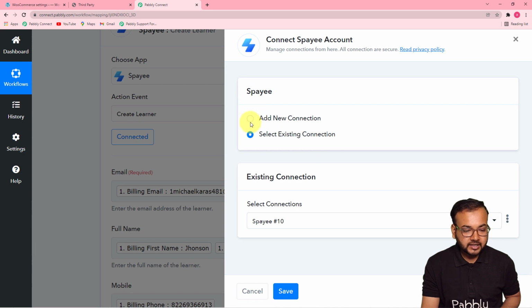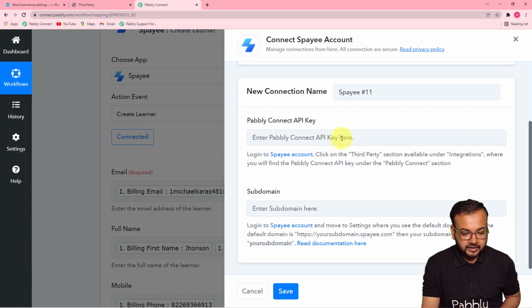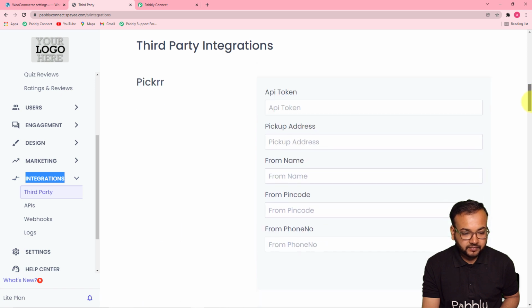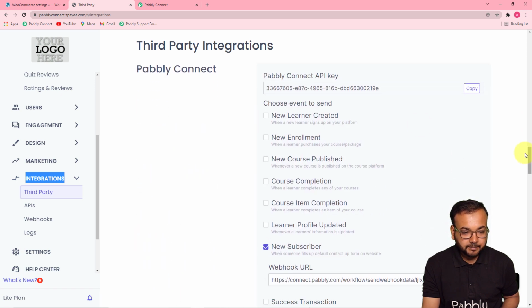Let's make the connection again. I'm selecting add new connection, and let's see the instructions. You have to click on the third party section under integrations, where you'll find the Pabbly Connect under the Pabbly Connect section. Okay, so let us see where we have gone wrong. So I'm going to integrations again, and I'm going to click on third party, and on the third party page, you will find the token here in the Pabbly Connect section. This is the Pabbly Connect API key. So this was the key that you have to copy.